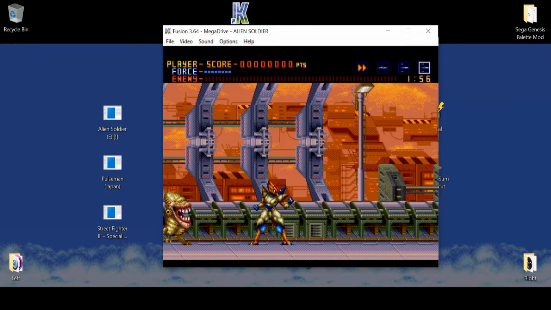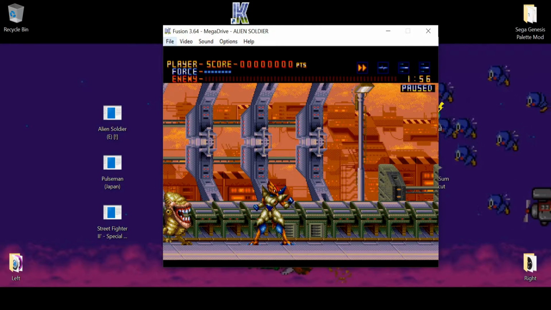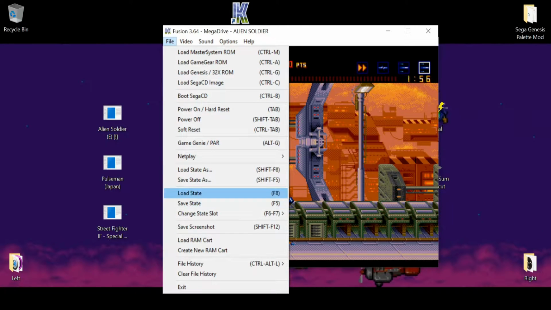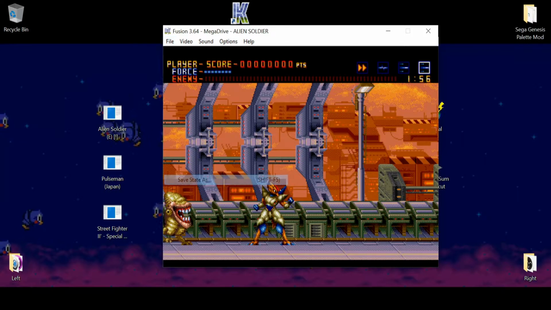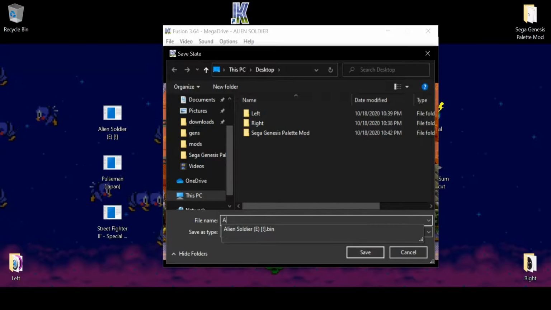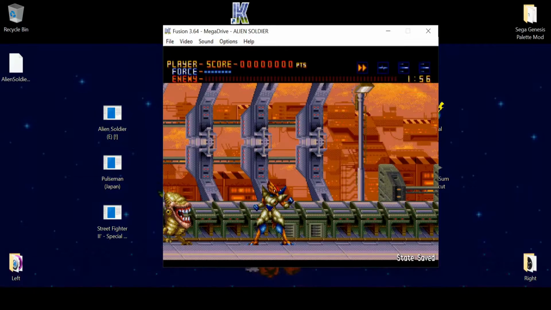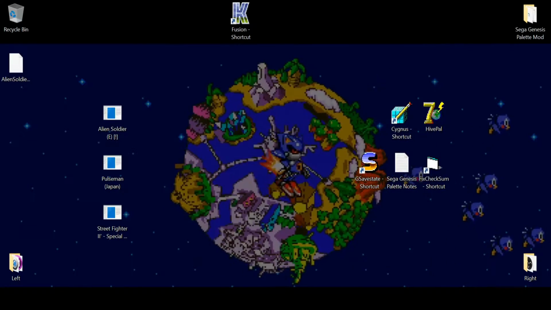So here he is right here, and now that he's on the screen and I know that I want to change this character, I'm going to make a save state. So with the emulator, you go to Save State As, which is Shift F5, and it's going to ask you to pick a file name. You're going to name it Alien Soldier Test. Now that we have our save state, we can close out the emulator for now. So that's step one.